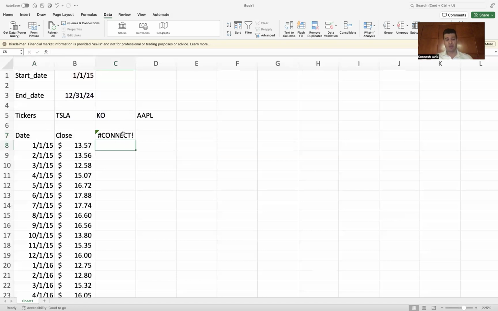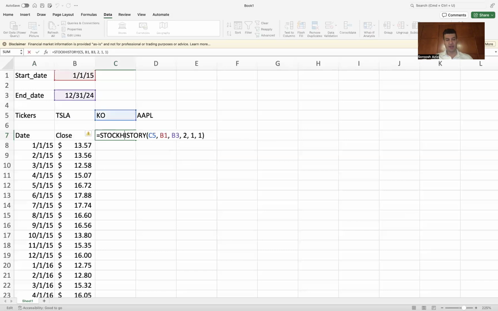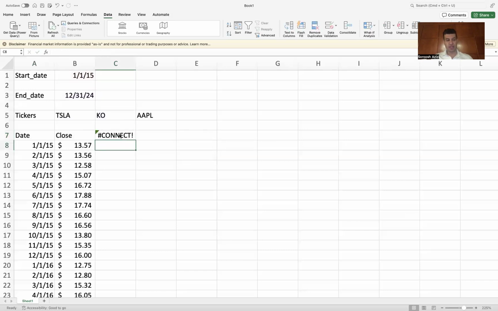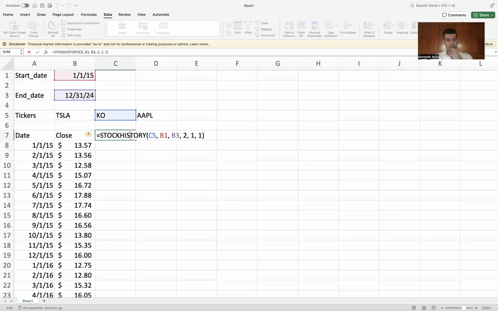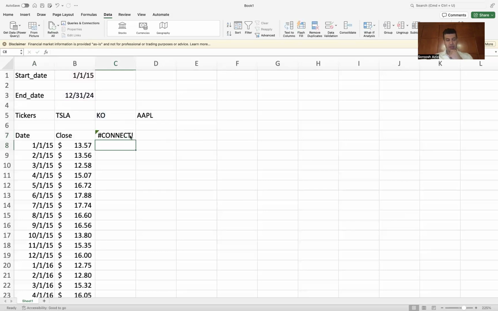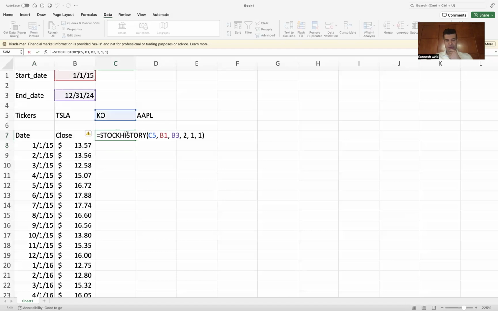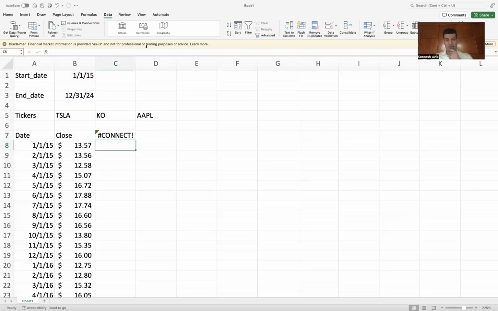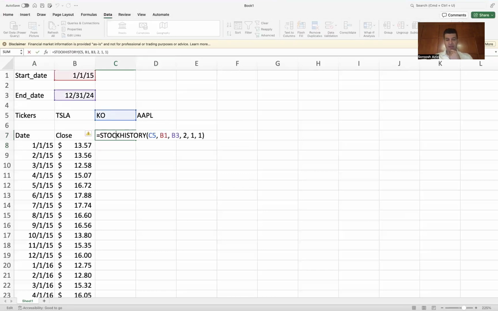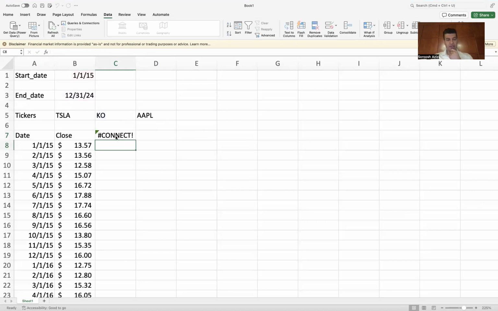I close the parentheses, hit enter, and it takes a few seconds. Every now and then you might get an error like this, which is absolutely fine. Just try again. You should be able to get it if you are connected to the internet, which I am. Every now and then, unfortunately, you get this connect error, but if you try at other times, you should be able to get it.